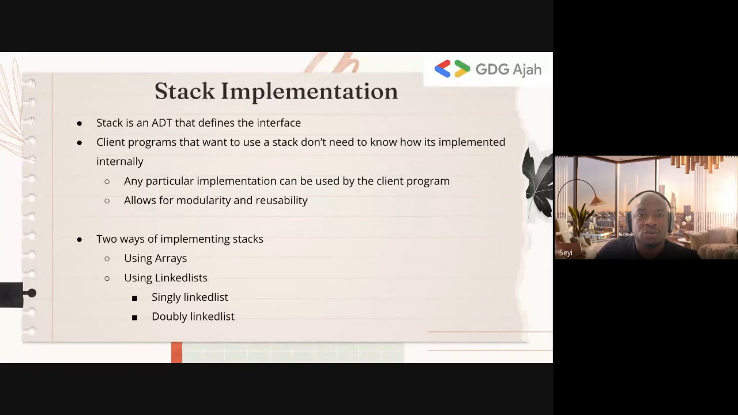Okay. So now, how are stacks implemented? I've said that the stack has an ADT, which is an abstract data type which defines the interface. But now, how are stacks usually implemented? Now, there are two ways stacks are usually implemented. Victor, you have a question? Go for it. Victor, you have a question? Okay. So there are two ways we can implement stacks. We can either implement them using arrays or we can implement them using linked lists. Now, using a linked list, we can implement it using a singly or doubly linked list as well.